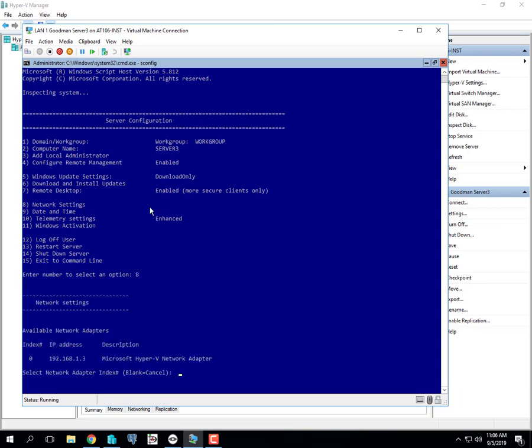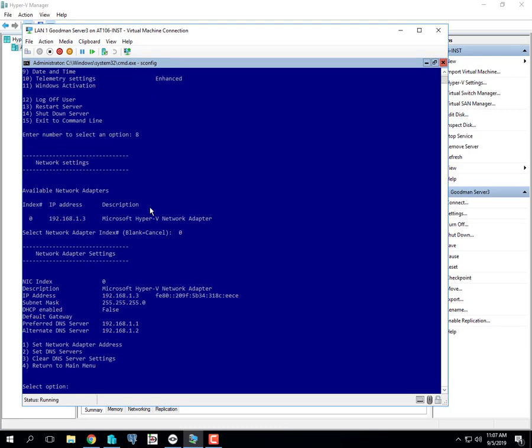I'll hit number 8. It should come up, and I've got one index number of 0. I should have 192.168.1.3. I'm going to go ahead and hit 0 just to select it, and that's going to show me my whole configuration. Should have the 3 255s, .0 is the subnet mask, and I should have 1.1 and 1.2 as the DNS servers. Look at your numbers real close there.